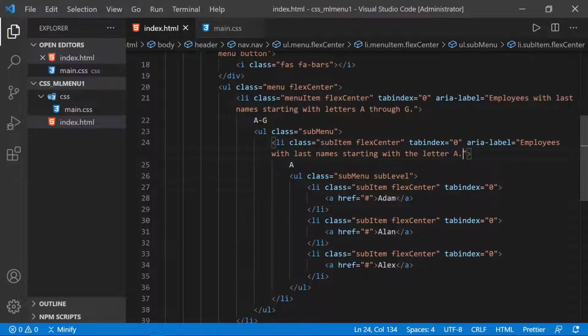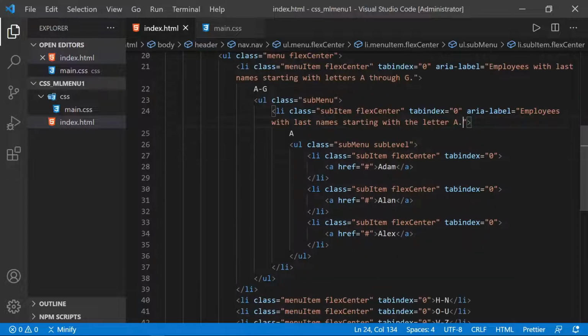Now we would follow this pattern for every letter or grouping of letters, and then every letter in the alphabet as well, and then any names we want to add. So instead of having you watch me type all of that out, I'm going to pause, quickly copy and paste everything in, and come right back.